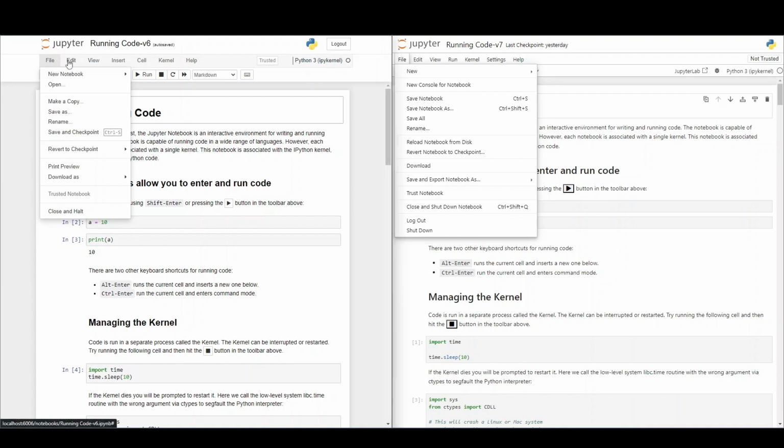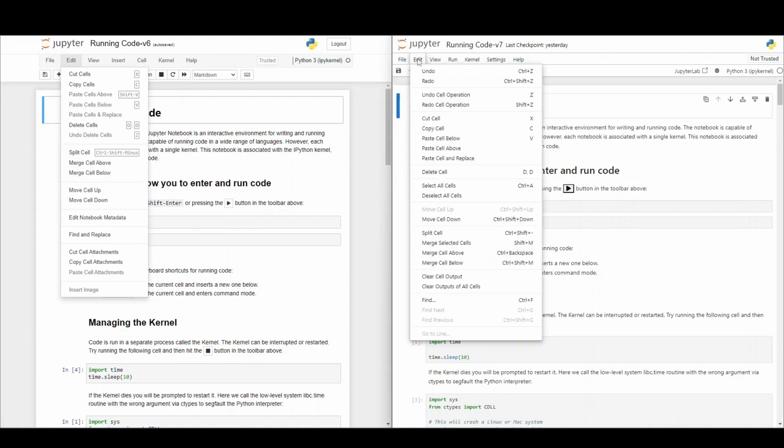Okay, so let's have a look at the next, the Edit menu, and in Edit you can see there are more options in the newer version. There are a few options which have been removed from the previous version. For example, I cannot see Edit Notebook Metadata on the right side. I cannot spot it, but there are a few more options here now.